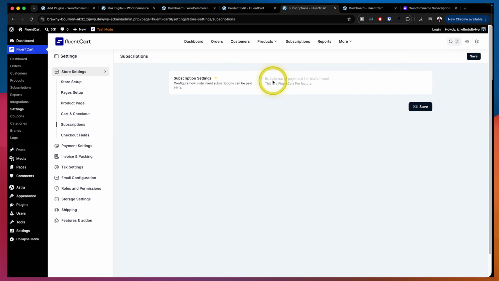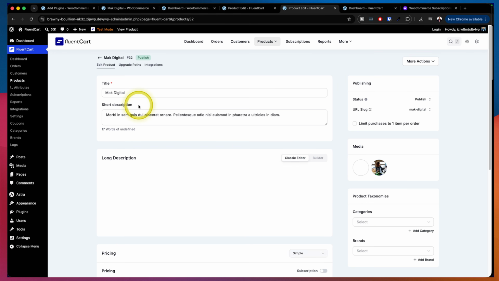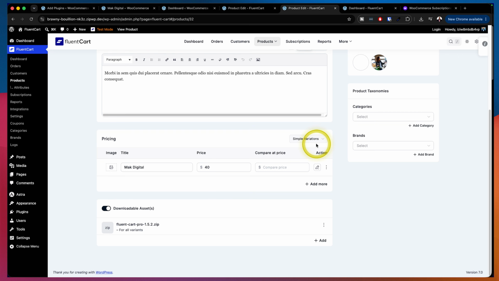So, okay, this is an early payment for installment. This is a feature for the Pro, but basic subscriptions, you can add that. Let's go ahead and see. So I'm going to go to products. So Mac Digital needs to be turned into a subscription. I'm going to select it. So to do that, I'm going to come over here to simple variations.